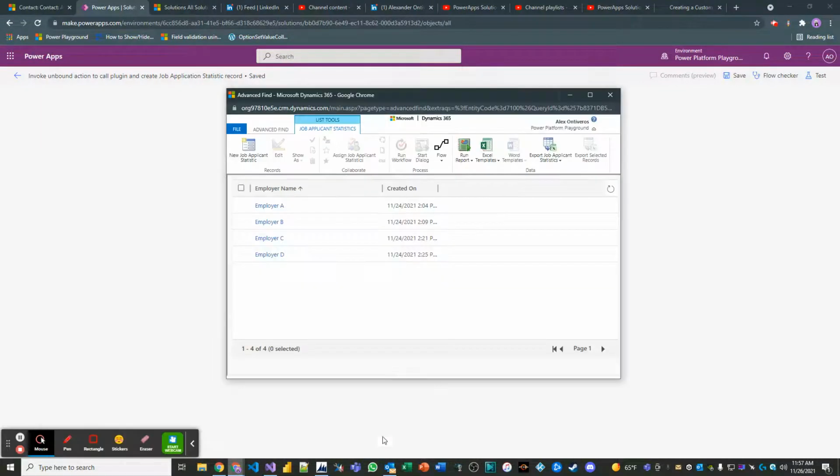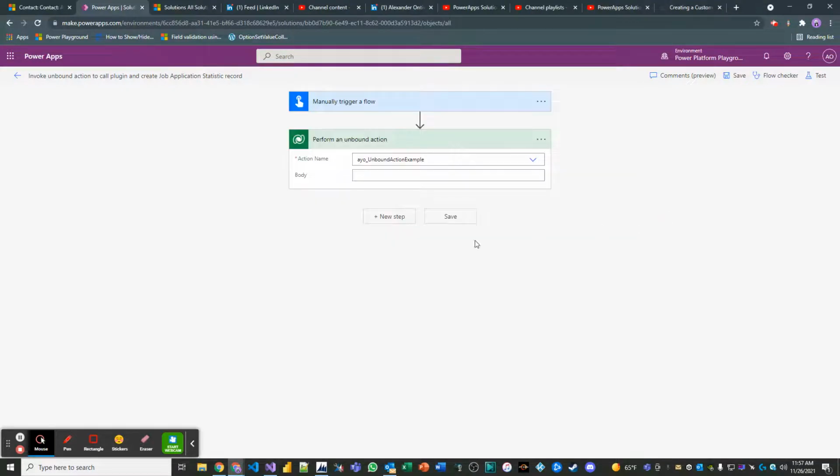And then if we go to advanced find, we have the original records that were created in previous videos, employer A, B, C, D, whatever. Okay. So then what I'm going to do here is I'm going to go ahead and test this out.